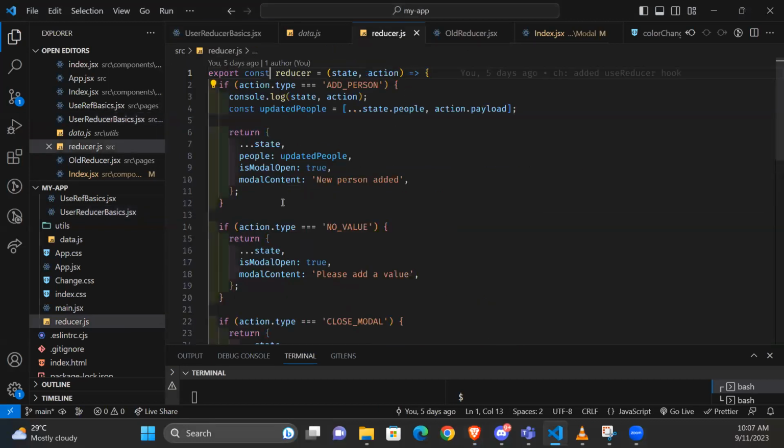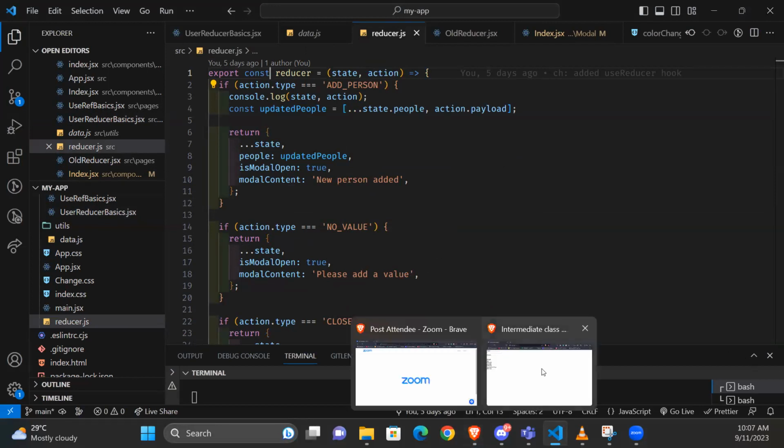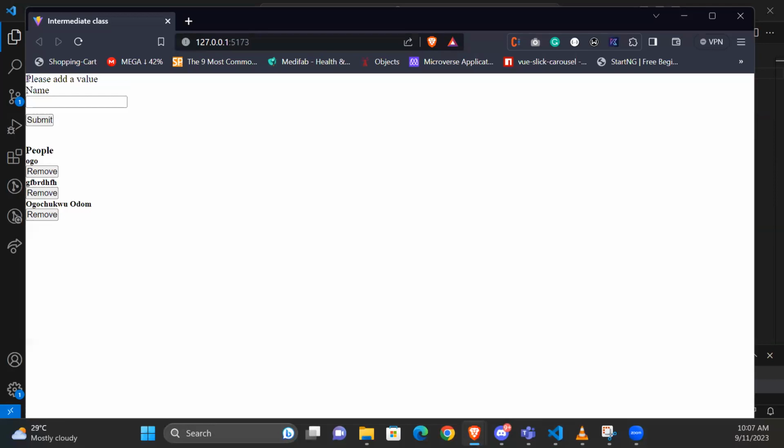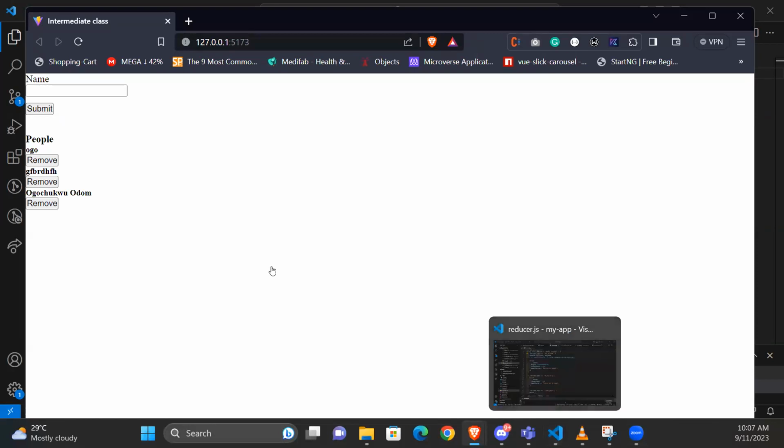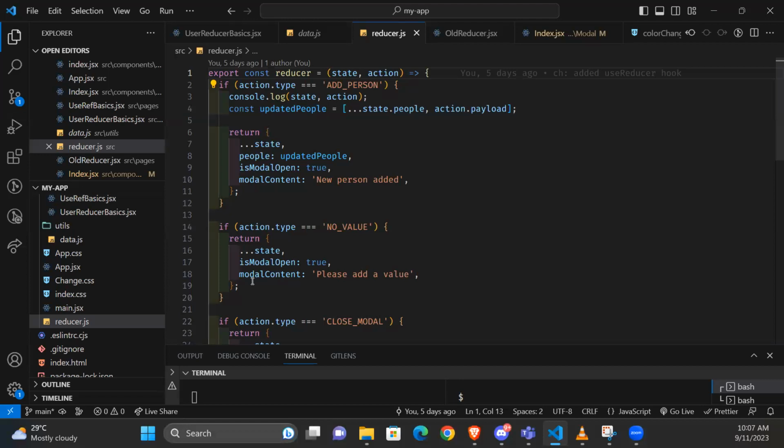So then again, when there's no value, you still return the state. You open the modal and you're like, please add a value or please enter any text that you want to do. So if I try to do this, it tells me, please enter a value. Does it update other things? It did not have to play around with the people array, so no need for that. But then remember that you're spreading state. So this state kind of returns the updated people, what you had there before. These are the only things that we are changing.